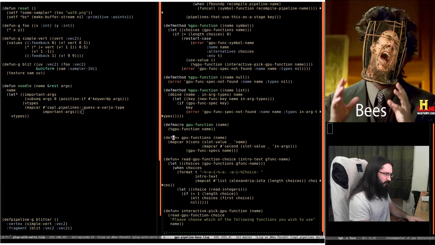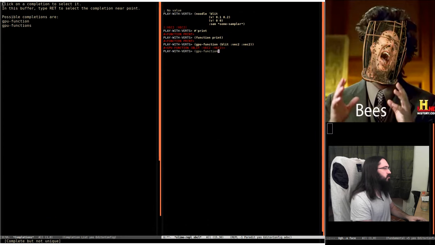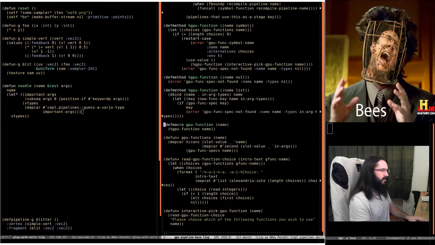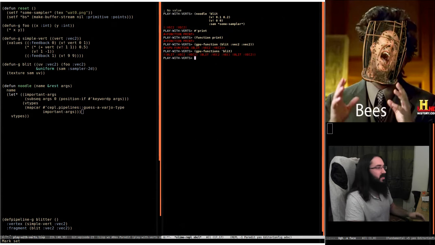Oh, there is something called gpu-functions. Is that exposed though? Probably not. Oh, it is, okay. Oh, right, and the reason for this is you can pass in blit and it will return back all the names of... Yeah, that's not what we want. This is all the different overloads of blit. So what I actually want is this guy. We'll just use this. This is a CEPL feature, so we can use stuff that's internal to CEPL.